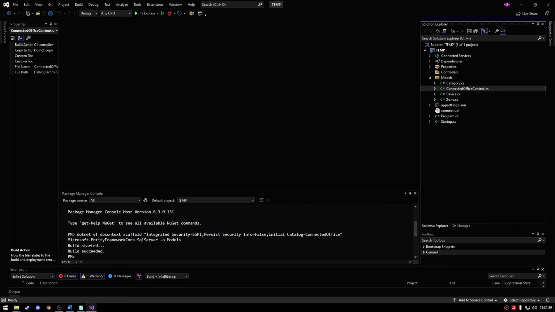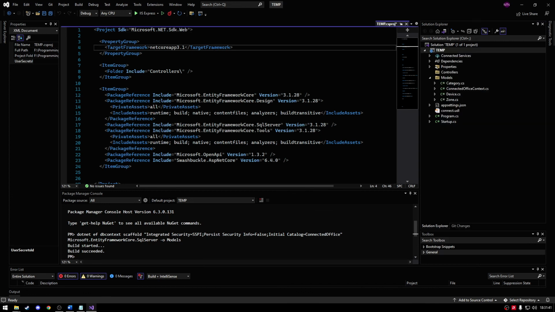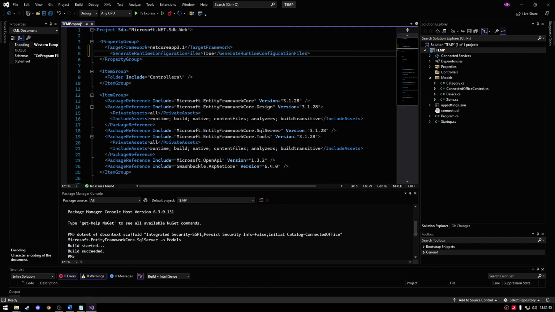Then after we've done that, we can go to your project settings. And if you're having issues, you just go to this part, double click it, and then you should be able to go to after the target framework in your property group, just paste this in and save.